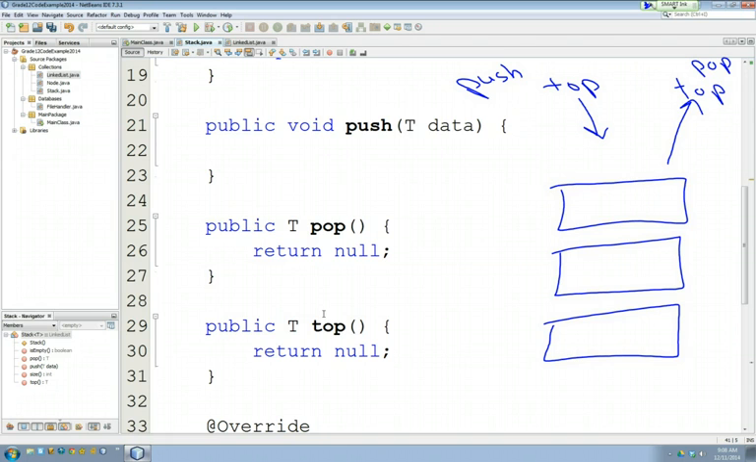Now, if we were to take this thing and turn it sideways, maybe you could see how we could implement it. And if we turned it this way, or if we turned it this way, it wouldn't matter, as long as we kept our method straight.